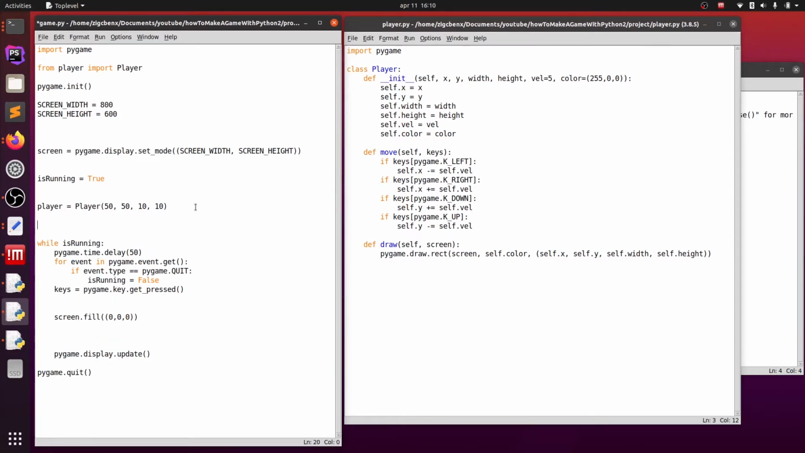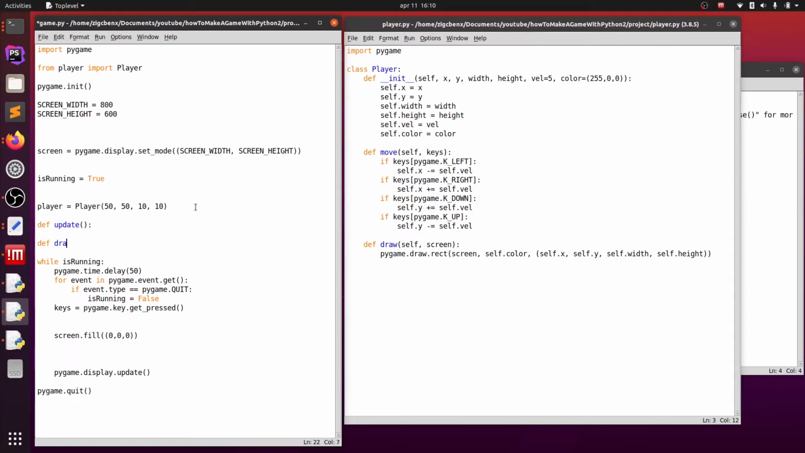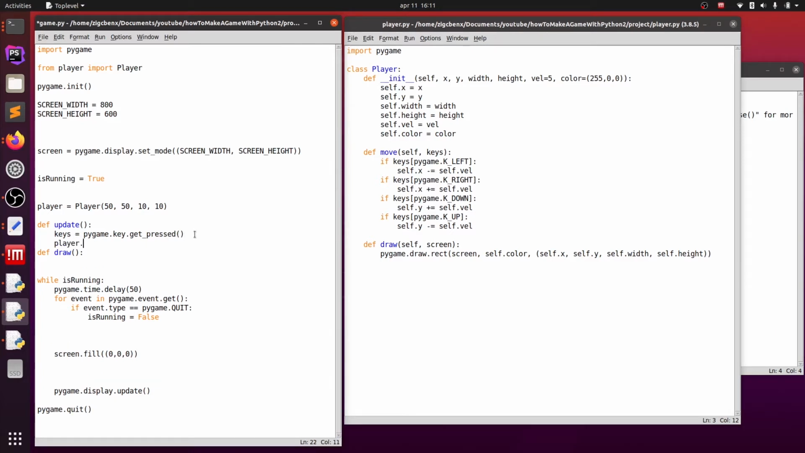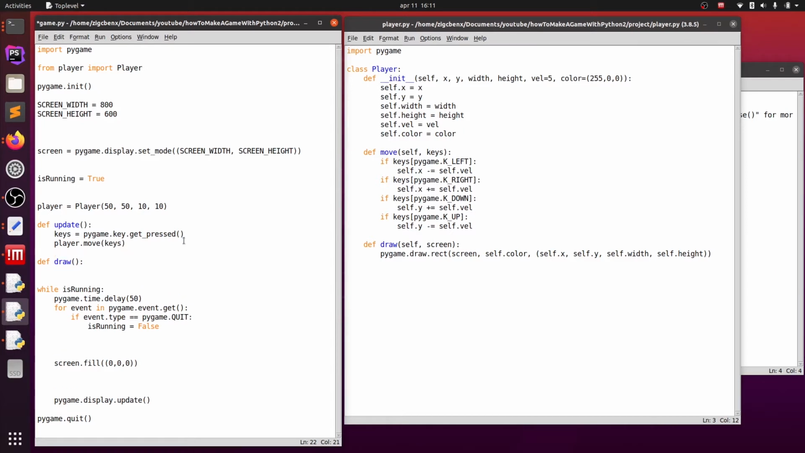Since we want to keep everything organized, here as well we will create two functions for updating and drawing our objects. In the update function, we will call player.move, but first, we'll pass it an array of keys that are pressed. In the draw function, we want to keep filling our screen so our player doesn't leave a trail. Then, we want to draw our player and last but not least, update the display of Pygame.